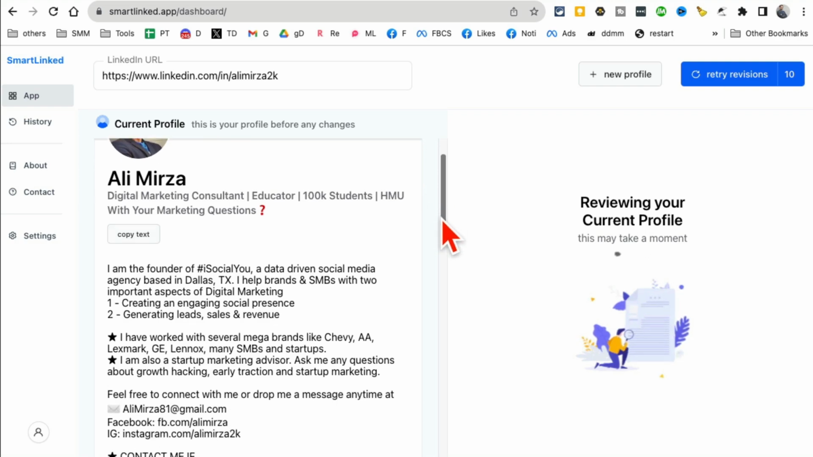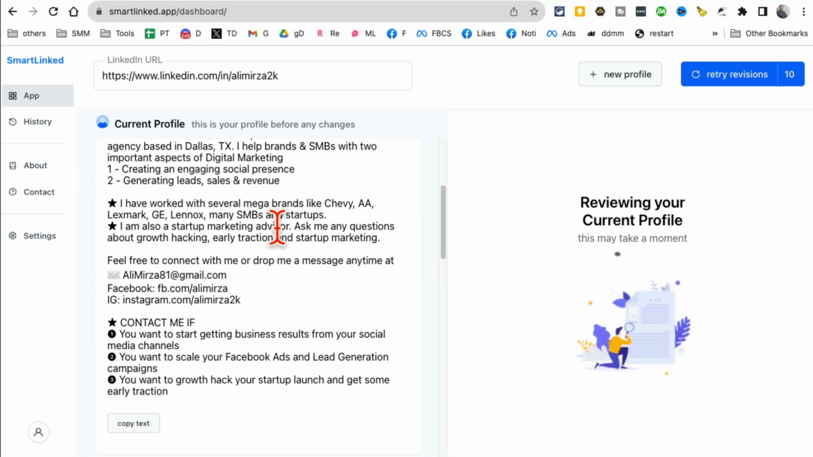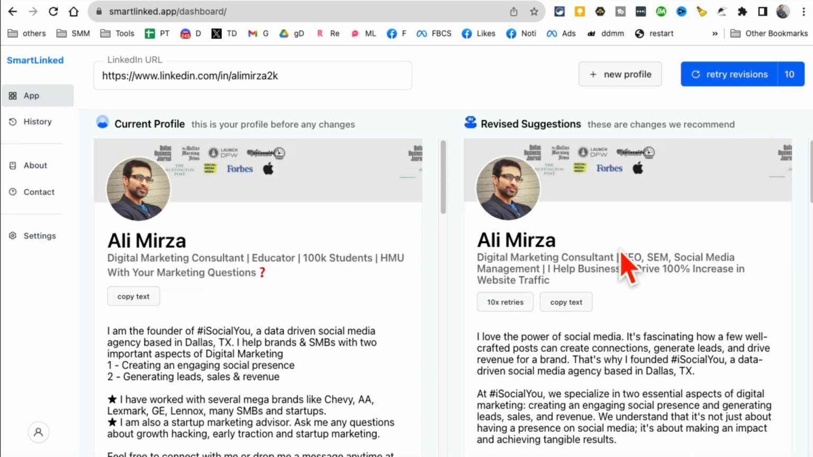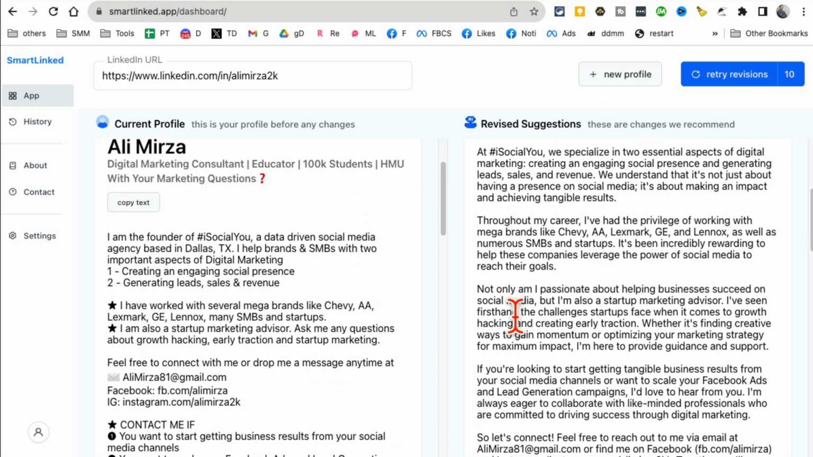And now it will show this is my current profile, all the sections, and then AI is doing its magic on the right hand side. And boom, it is done. So you can compare, these are the suggestions. This is my current profile and these are the suggestions from AI.